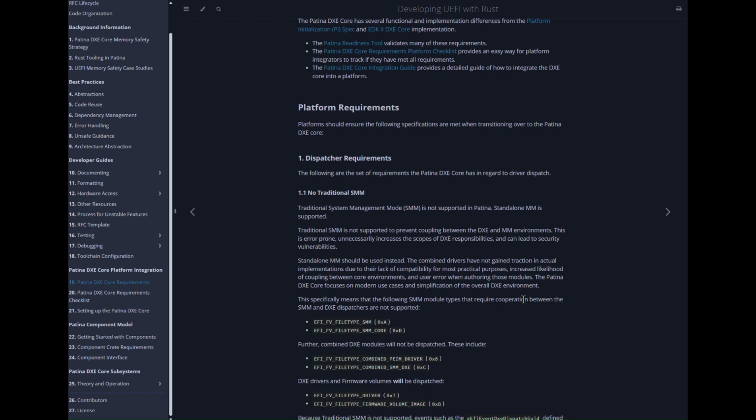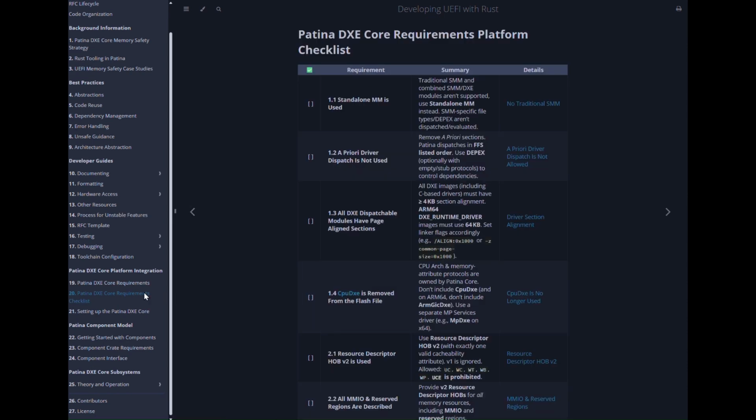Earlier in the video I said that we are mostly PI spec compliant, but fully UEFI spec compliant. A lot of those PI spec differences are summarized on this page. And if you have read through this and you have an understanding of what the differences are and you just want a quick summary, we also provide this checklist over here on this page.